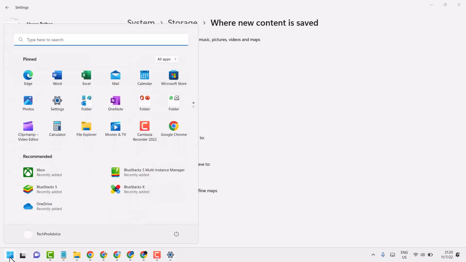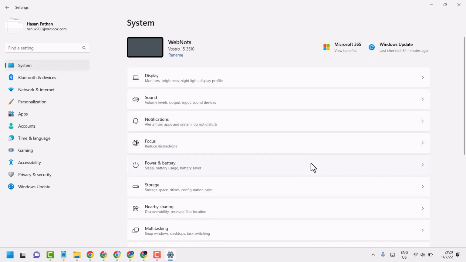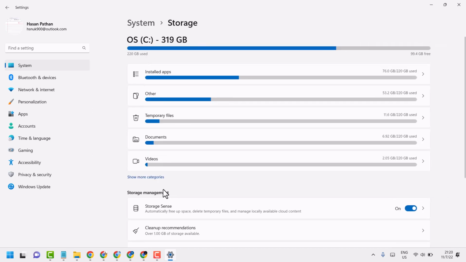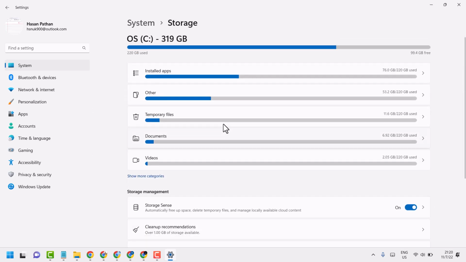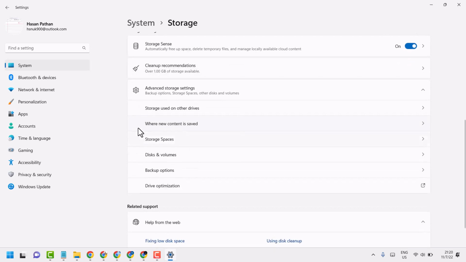So firstly click on start, then here click on settings, then here click on system, now here click on storage. Now scroll down and you will see the option advanced storage settings. Click on it, then here click on where new content is saved.